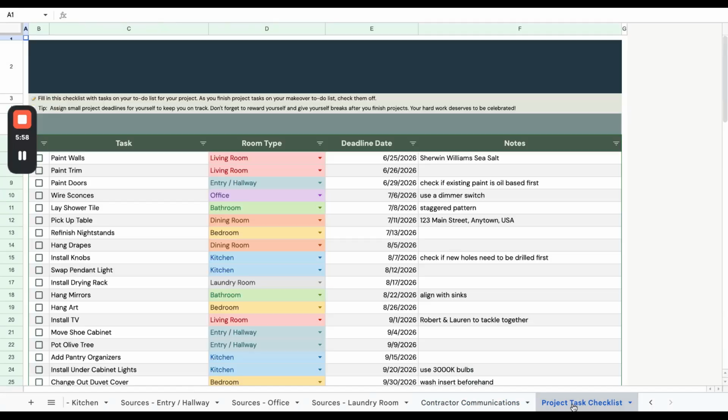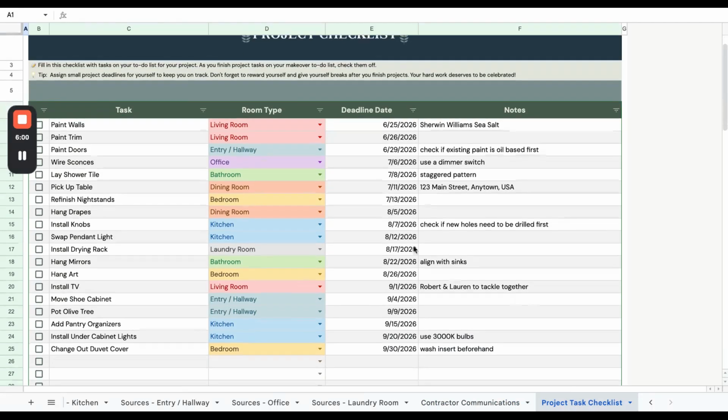And then finally, you have your project task list. You can sort by room type, especially if you have a bunch of different projects going on all at once. I don't recommend doing a ton of rooms all at once, but sometimes it's inevitable. So this is where you can jot down whatever tasks you have to do, whatever little projects you need to get done. You can set deadlines for yourself so that you don't take longer than expected. You can write down little notes of things that maybe you need to do, maybe get light bulbs for your light fixtures, that sort of thing.